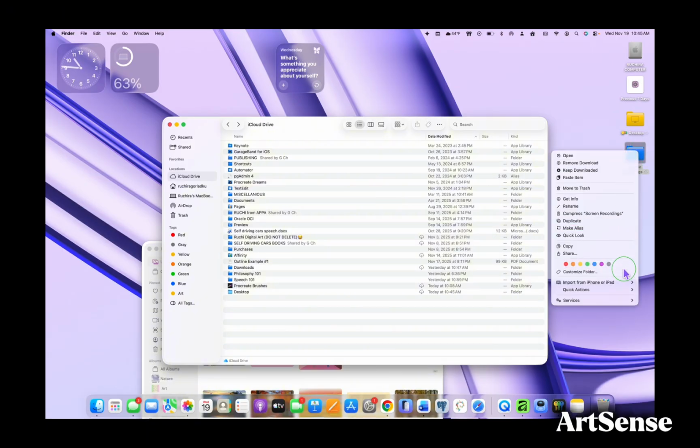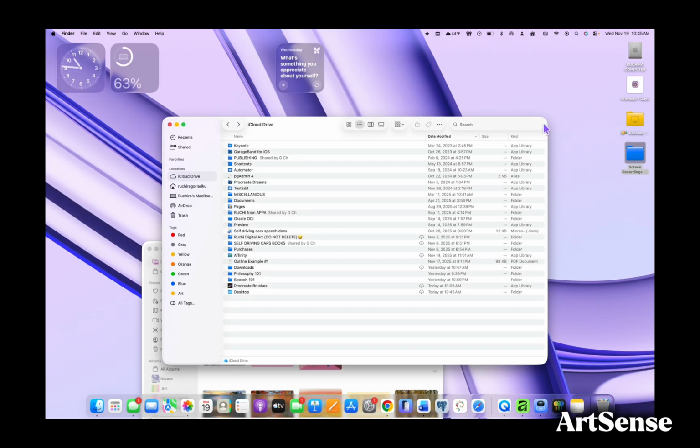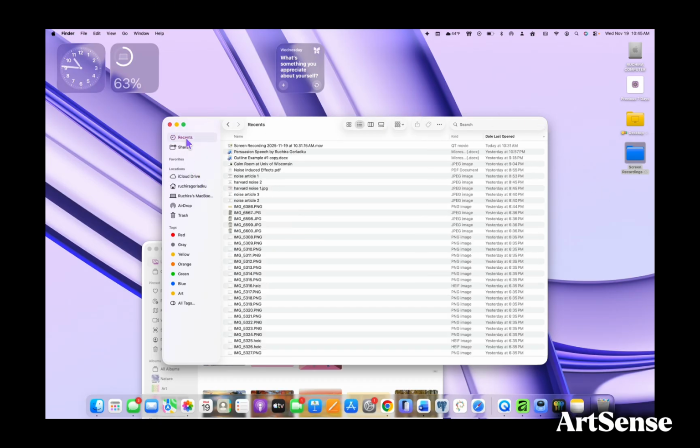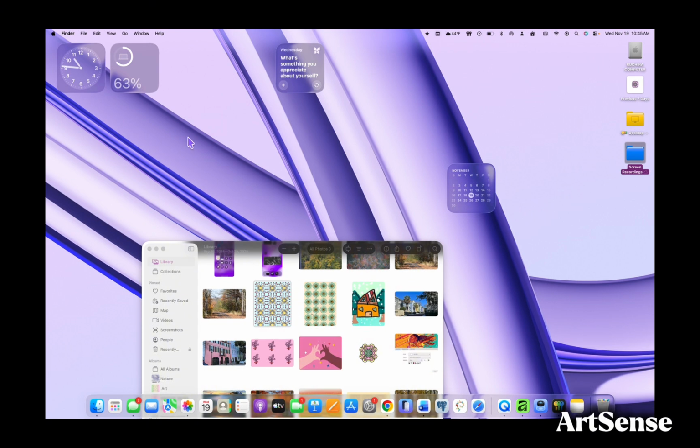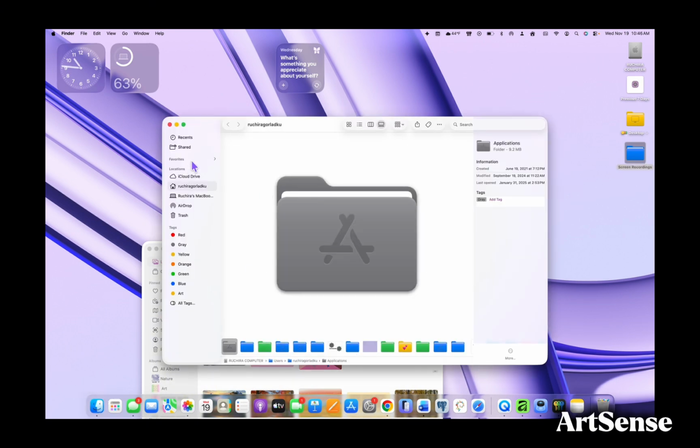Then here I can move it to my desktop right there. Then I can also change the color. I don't know, it didn't work. Still confused on how to change it. Then I'm gonna go to recents, then click it off.